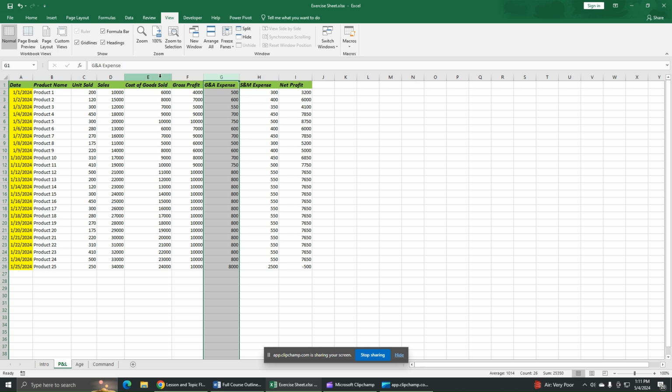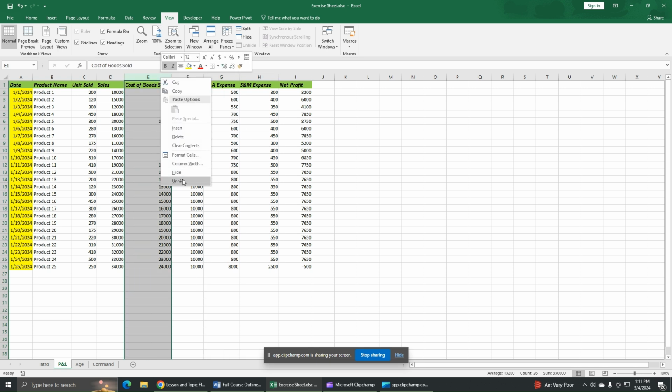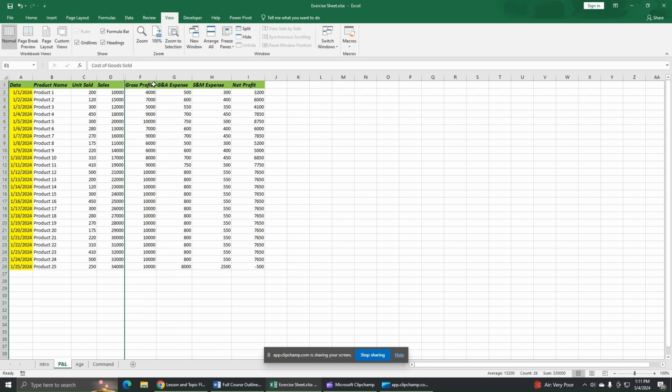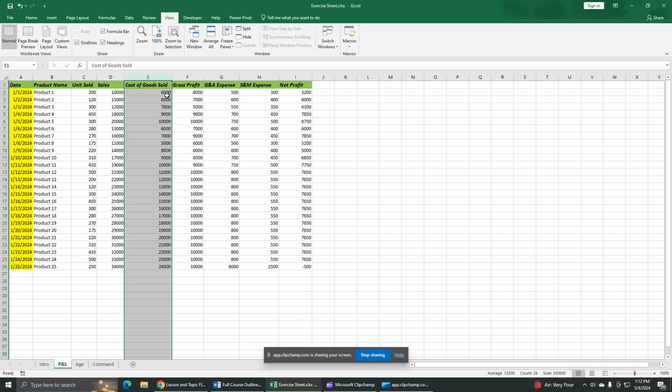You will see you are getting it back. I'm doing it again. Column E, hide. It is hidden. When we keep our mouse pointer here, we will see a particular symbol. Move your pointer a little and you will see this symbol, then double click, and you will see the column back.